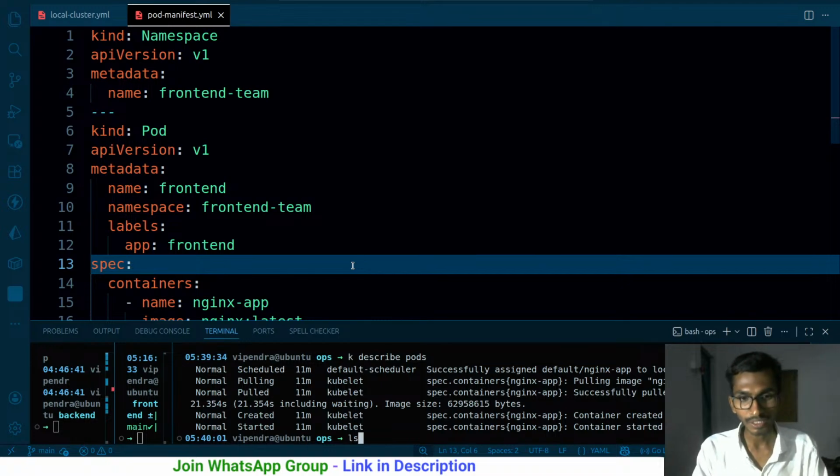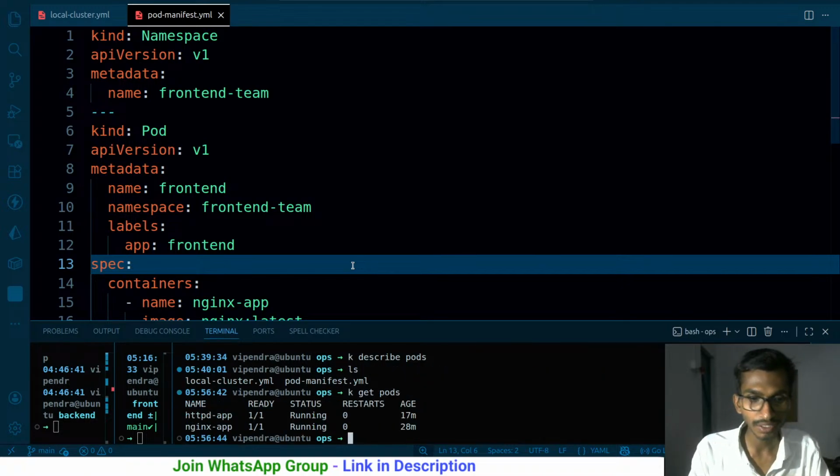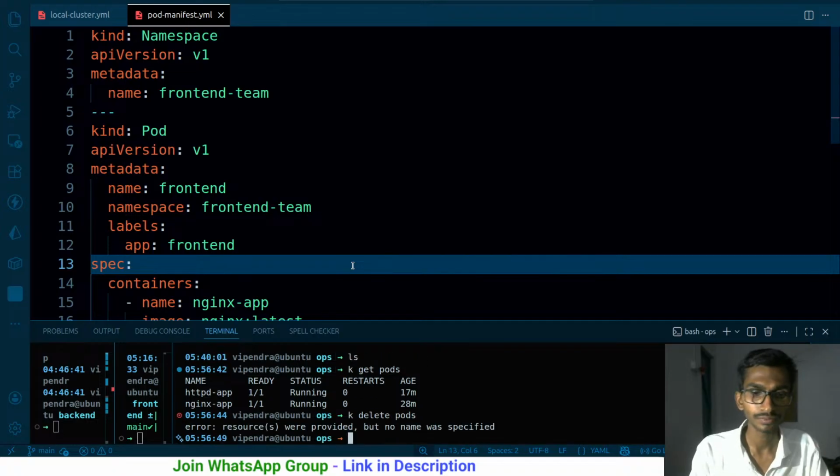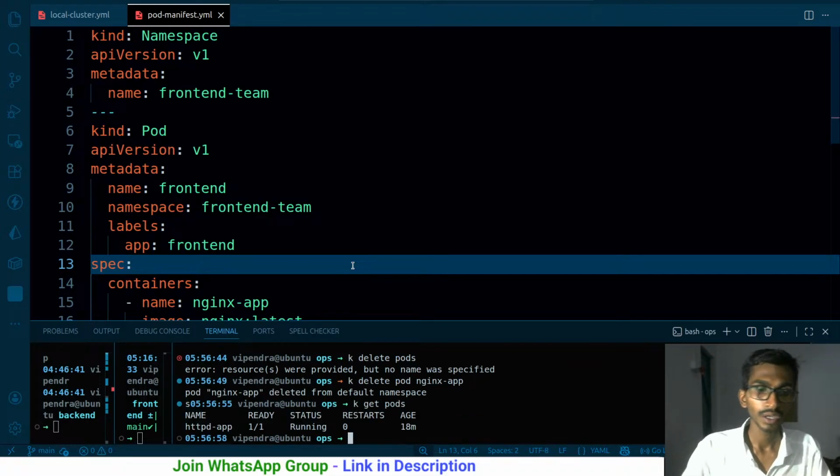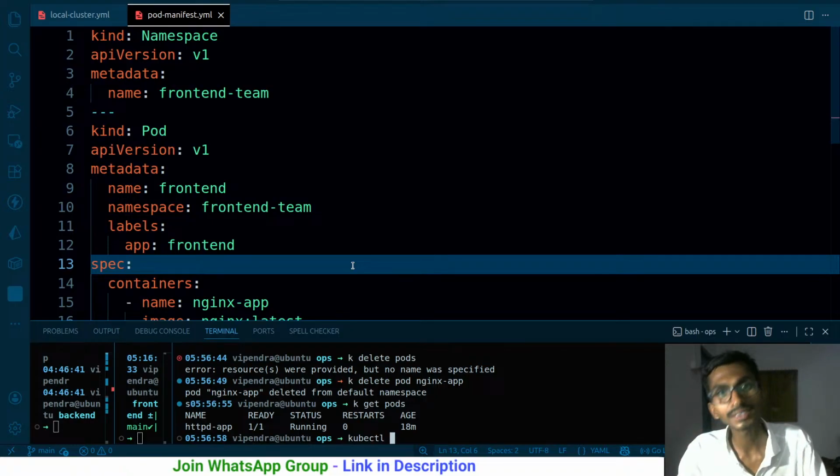Let me create the pods, by the way. ls, k get pods. By the way, these were the pods. Let me delete all of them. So k delete pods. You cannot delete many pods like that, so let me delete Nginx app first of all. K get pods. Now we have HTTPD, k delete. By the way, K stands for Kubernetes, not Katal, that is Katal. I don't even know whether this is the right pronunciation. I heard somebody saying it like this, so I started doing the same.